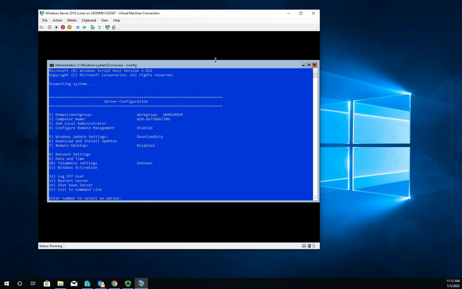So it's a menu-based system. And you see here I have a domain or workgroup, computer name, add local administrator, configure remote management is set to enabled, Windows update settings, download and install updates, which normally is something you'd want to do after you get a server up and running. Set your network settings, date, time, telemetry settings, Windows activation, log off.